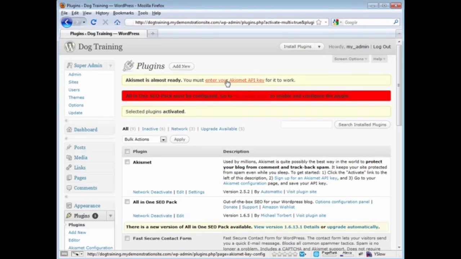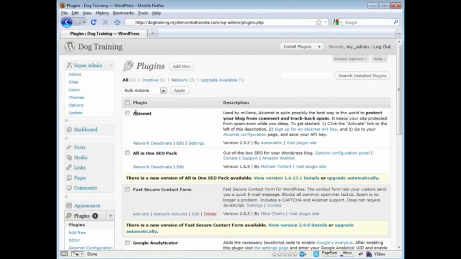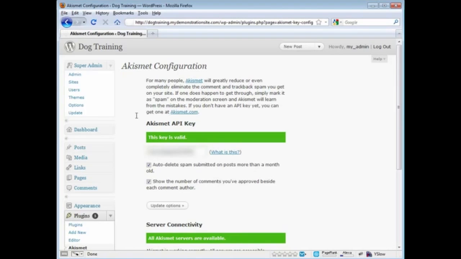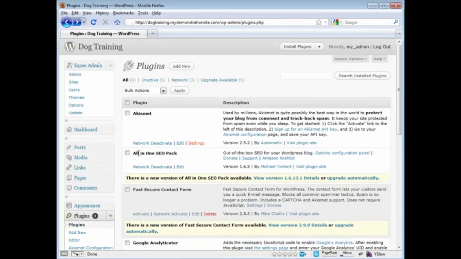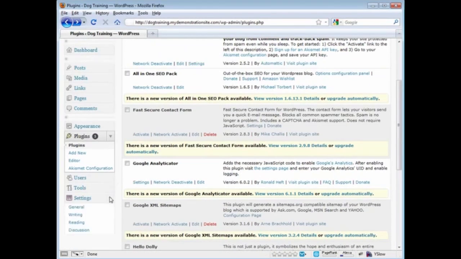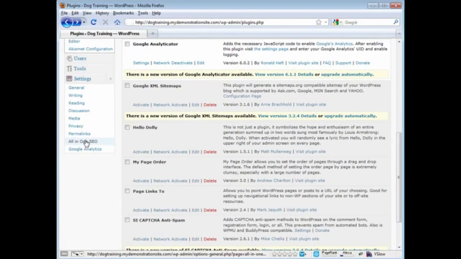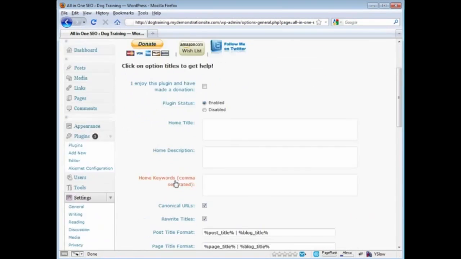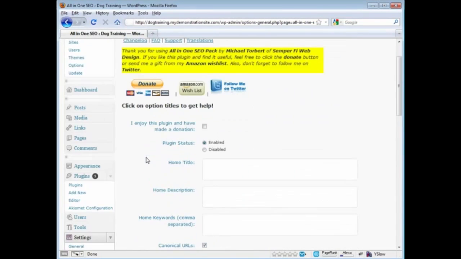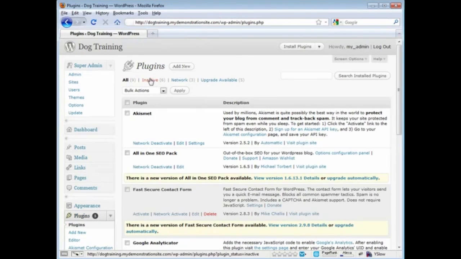Now, let's go ahead and do this real quick just to get rid of these guys here. You can see that by configuring these, which is pretty much just putting in the API key for the Akismet, and with the All-in-One SEO Pack, coming on down here to Settings and clicking on Enable, and there's much more to this than just that, but that gets rid of that red bar that pops up on the top of the plugins page.